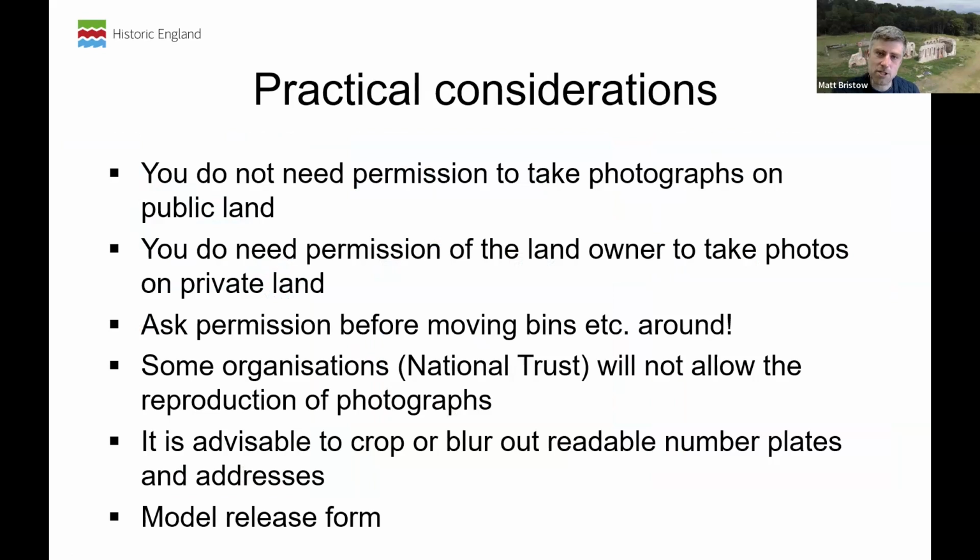Some practical considerations. There's lots of talk about permissions. You don't need permission to take photographs on public land, or of people. There is no law against it. You do need permission of the landowner to take photographs on private land. And if you're taking photos of private property from a public standpoint, although you're entirely entitled to do it, you may be challenged or asked questions as to what you're doing.